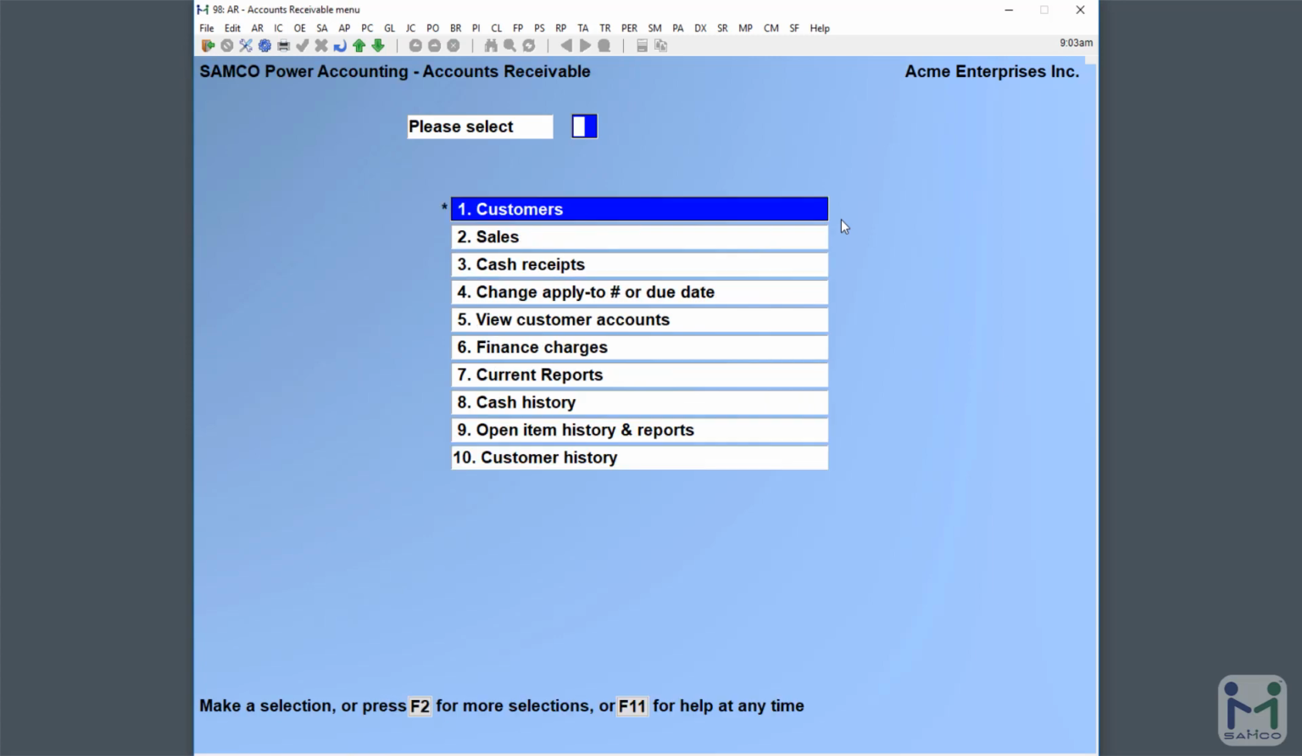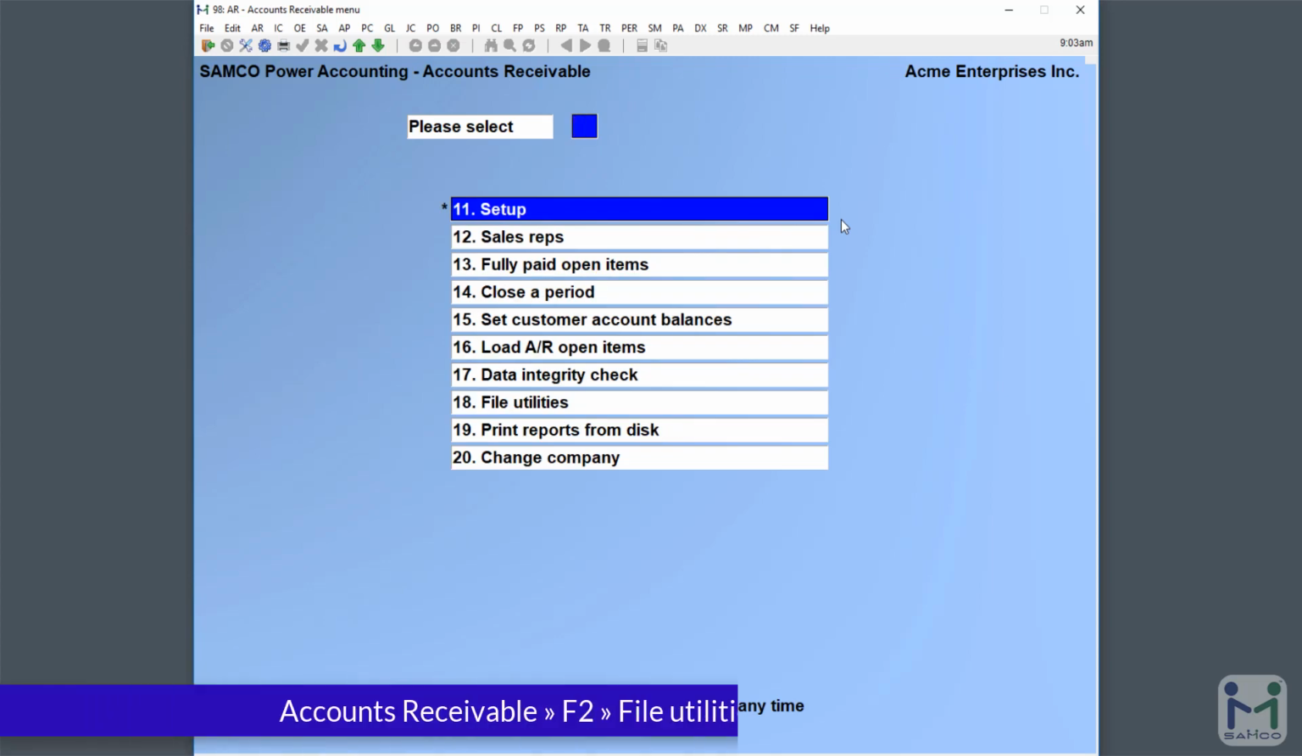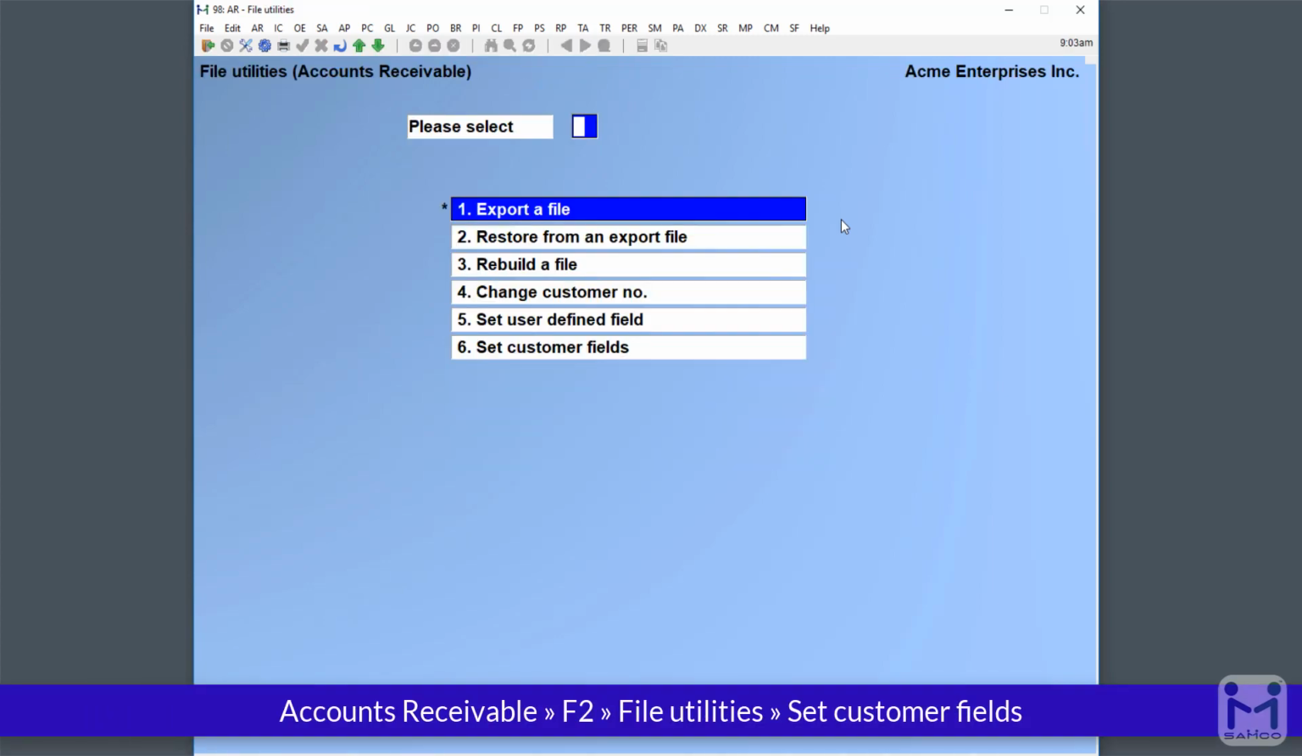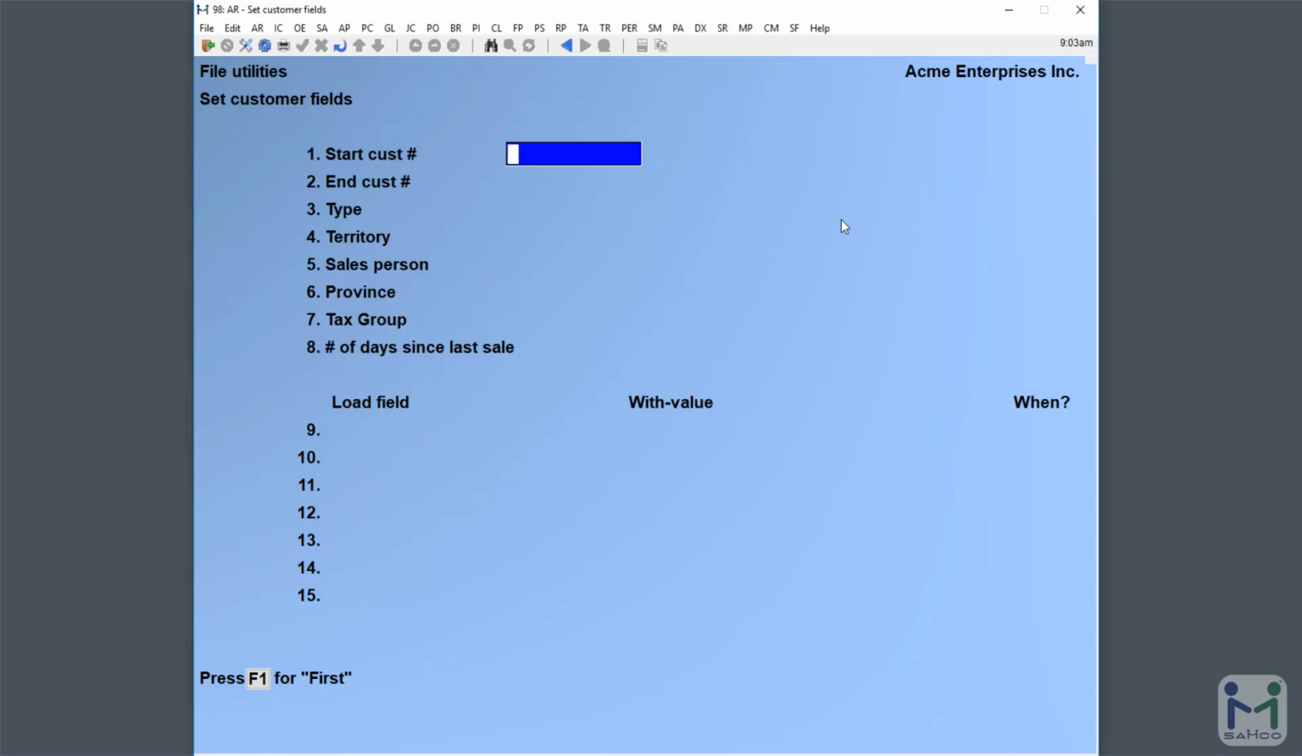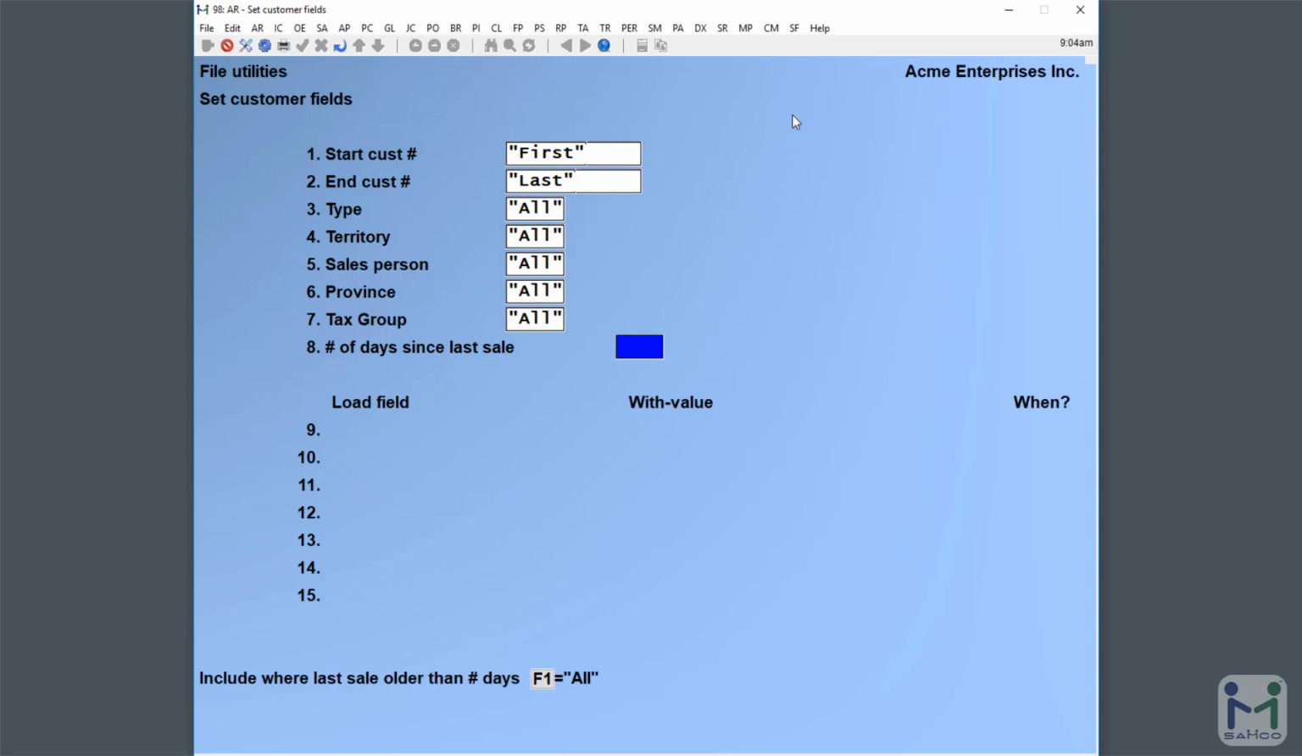We've also added a feature that allows you to set customers in bulk. So if we go into accounts receivable, press F2, go down to file utilities and set customer fields number 6. So you'll notice there's a number of days since last sale. So what we're going to do is we're going to go F1, F1, F1, F1, F1, F1 our way through because we want to go through the entire customer list. And we're going to say, you know what, if the customer hasn't bought anything in, say, the last 2 years, so say 730 days, or we could say in the last 4 years, so 1460 days. Say, okay, they haven't done anything in the last 4 years, we're going to consider them inactive.